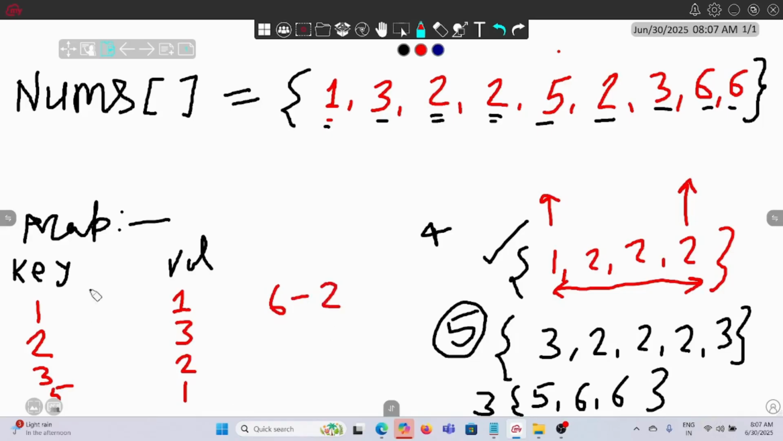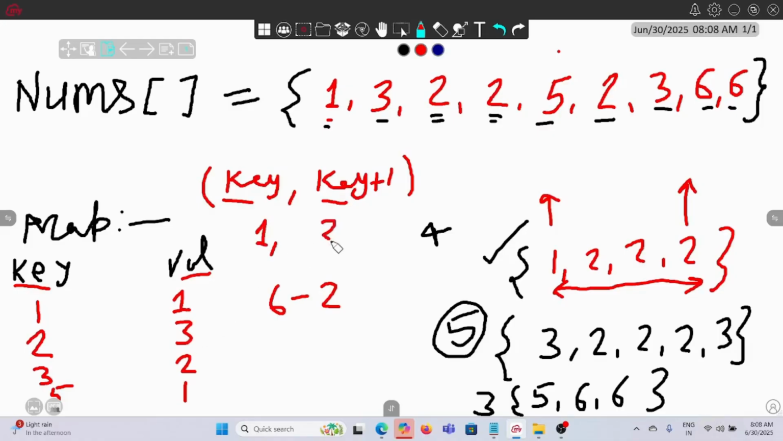Once we create this hash map of frequencies of all the elements, we will traverse through all those keys and look at key and key plus 1, because we have to look for a difference of 1. We have to find the maximum sum out of these combinations. For example, if we take 1 and 2, what is the frequency of 1? 1 came only 1 time. What is the frequency of 2? 2 came 3 times. So 3 plus 1, 4 would be the length of one harmonious subsequence.